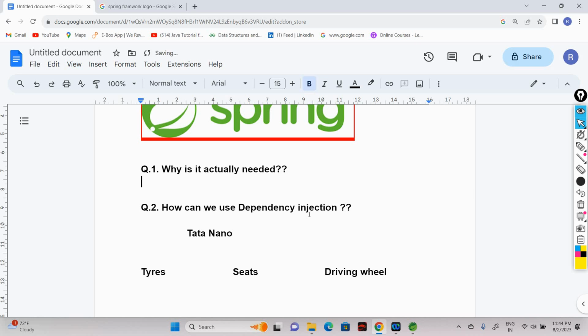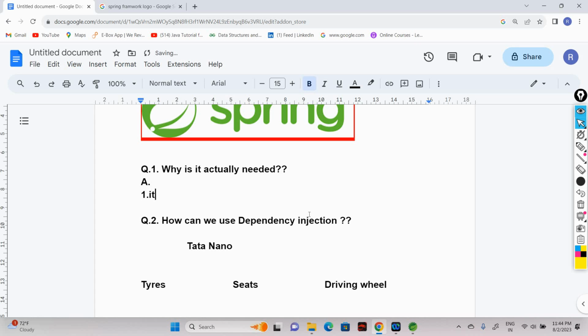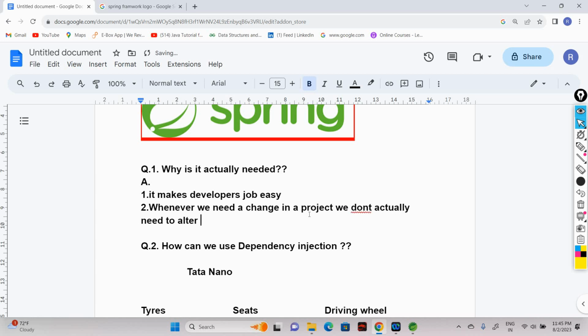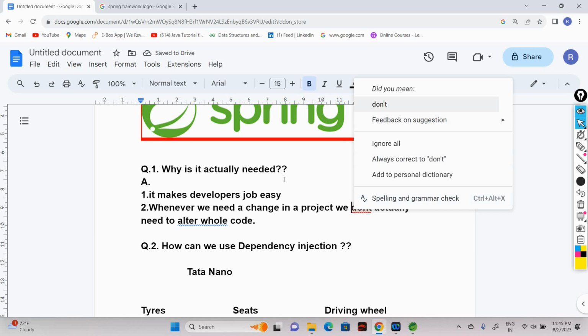Why is it actually needed? The first point which comes to my mind is obviously it makes the developer's job easy. Second, I would say that whenever we need a change in a project, we don't actually need to alter the whole code. We could just alter the part which we need in the change.